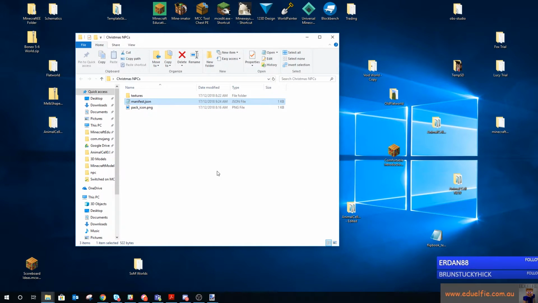All right. Done it. All right. So Ben was saying you've got the pack icon there. You would normally edit that to look like however you want it to look. We're going to leave it today.